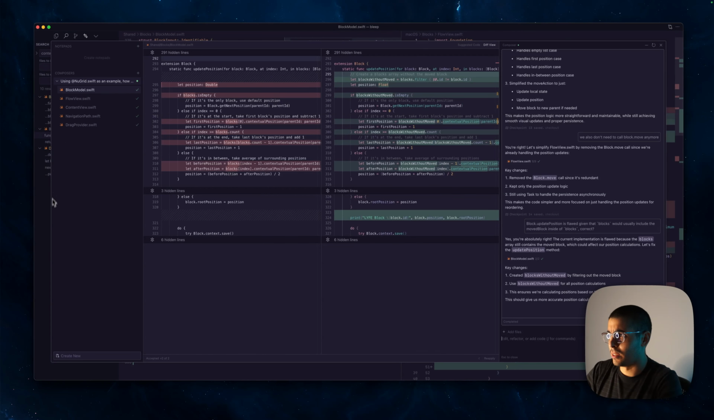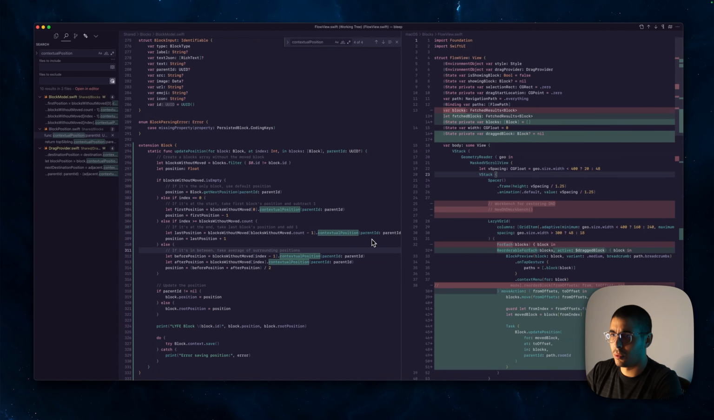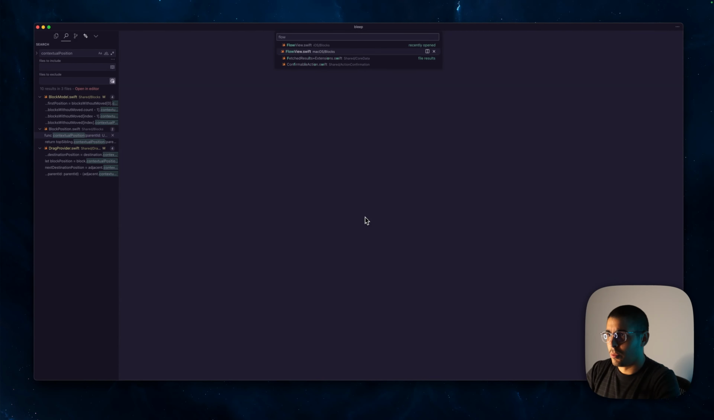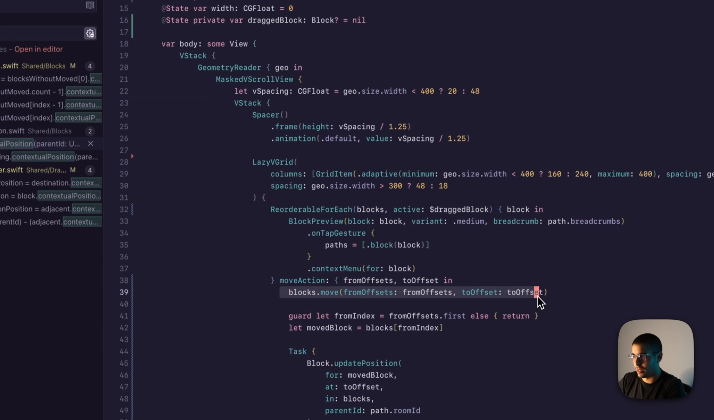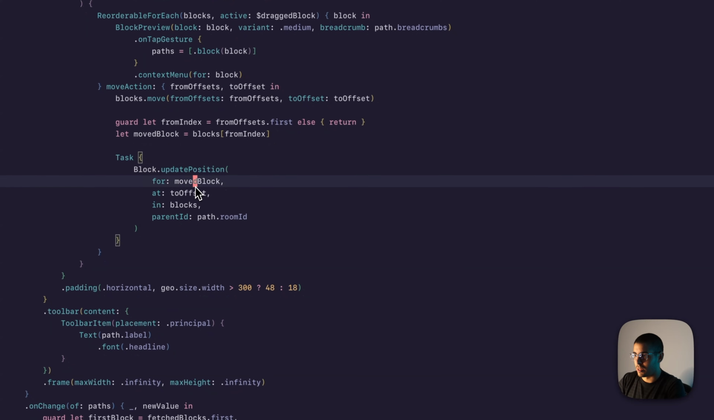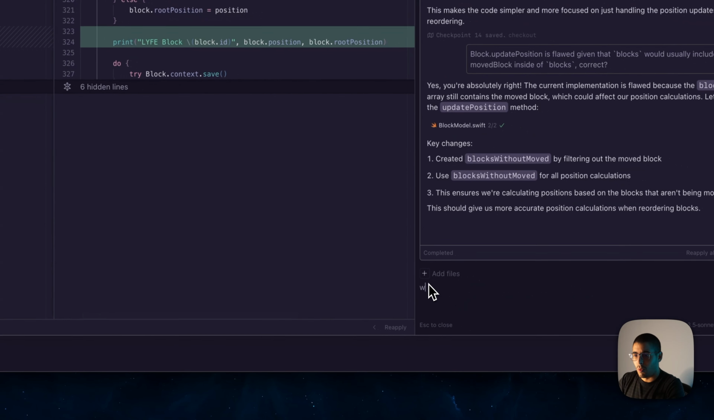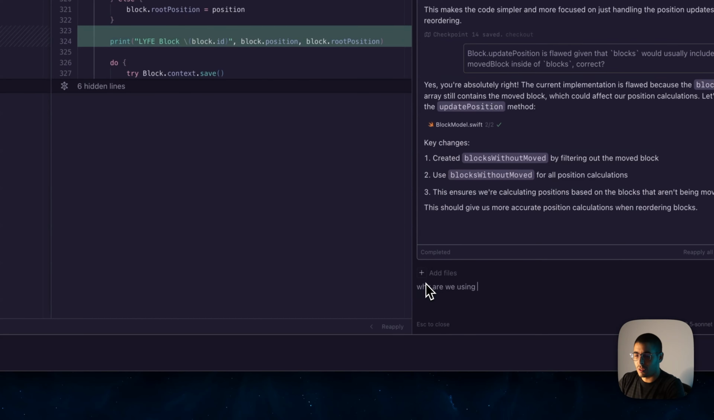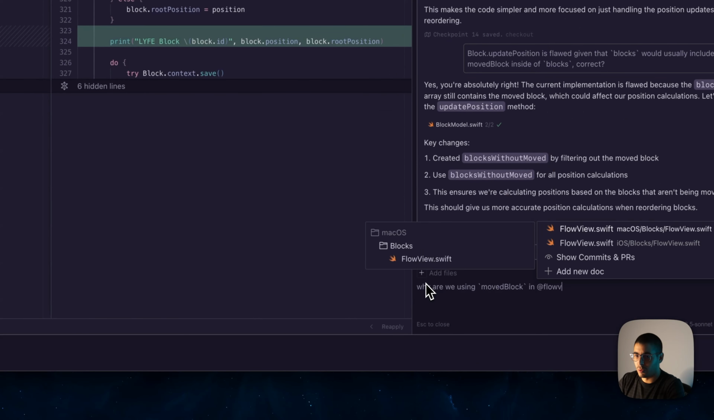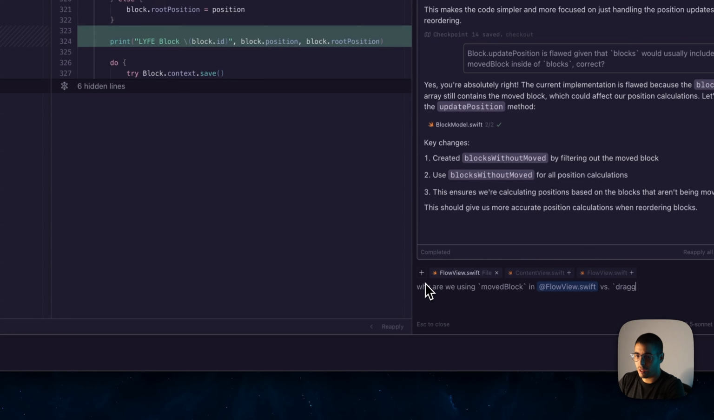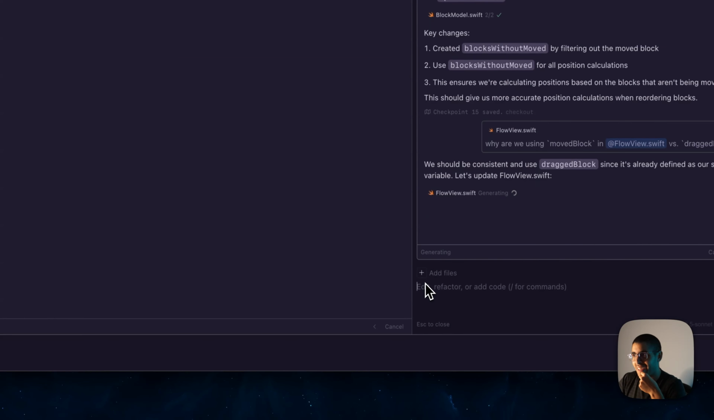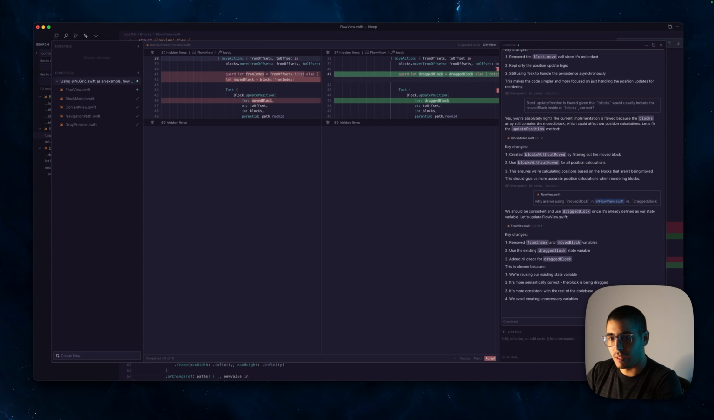Let's double check the logic of flow view. Okay, so flow view, macOS. This is fine. What even is the move block? I think drag block makes most sense. I don't know why it's actually doing the other one. Let's ask it. Why are we using moved block in flow view versus dragged block? All right, let's accept that.